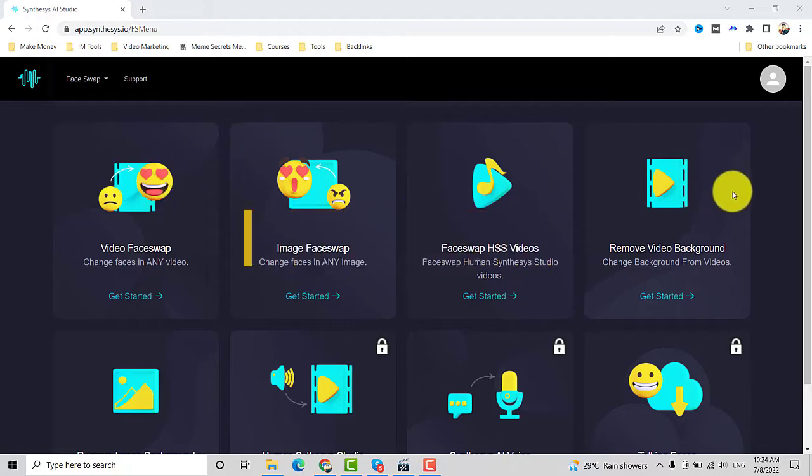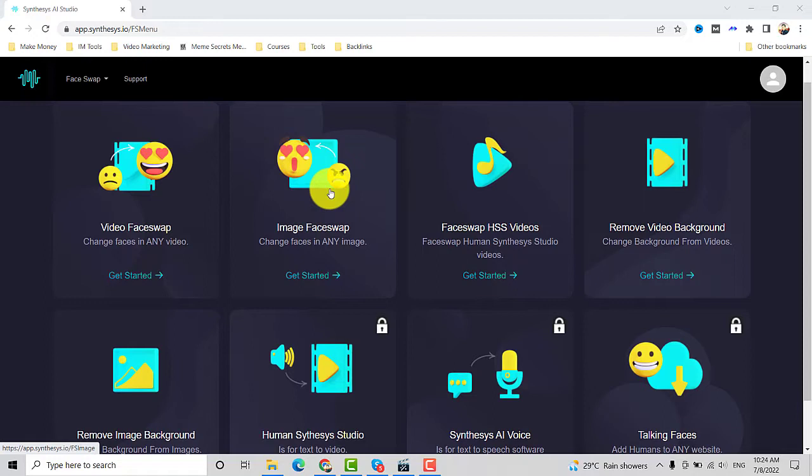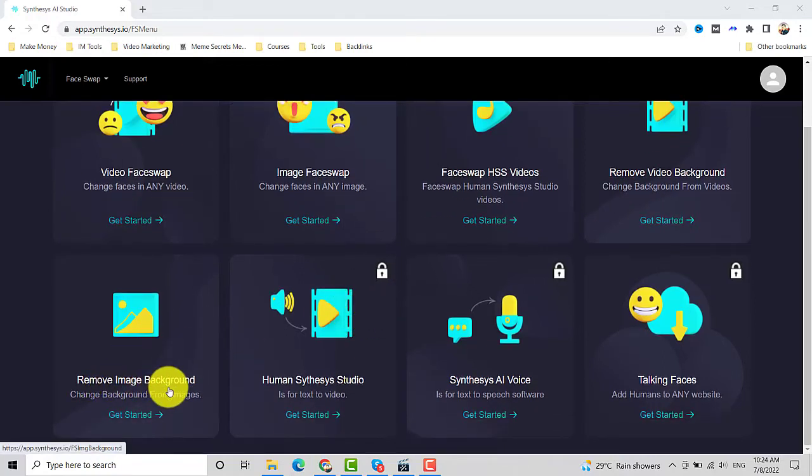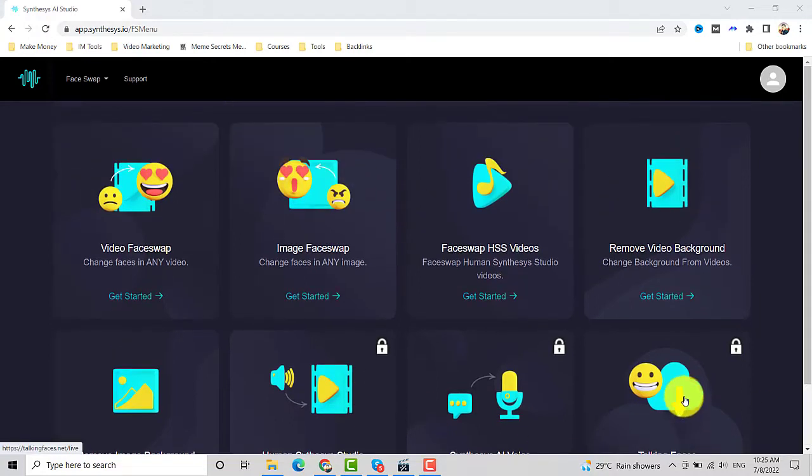Alright, so right now we are here inside the FaceSwap cloud-based software, wherein once you log in, you will see the different features of this software. You can use this video FaceSwap to change faces in any video. Secondly, the image FaceSwap, to change faces in any image. Or FaceSwap Human Synthesis Studio Videos, a different software that you can integrate with this FaceSwap. Later I will show you this software. You can also remove the video background you want, change the background, and also remove the image background. Then if you want to upgrade your software, you can unlock these other features. But right now with this software, we only have access to the front end product.